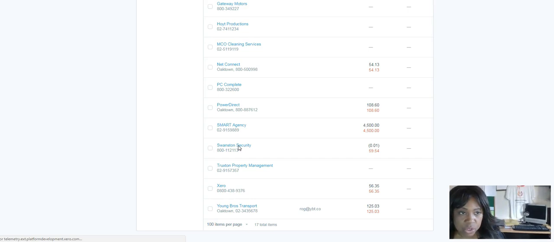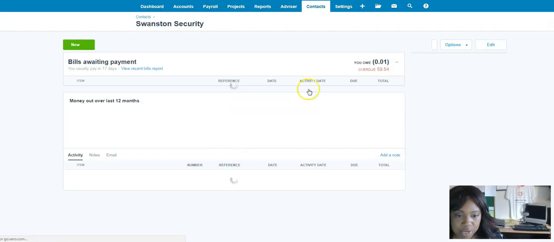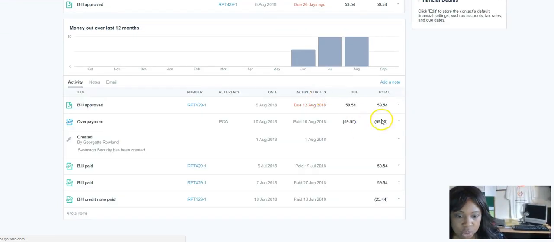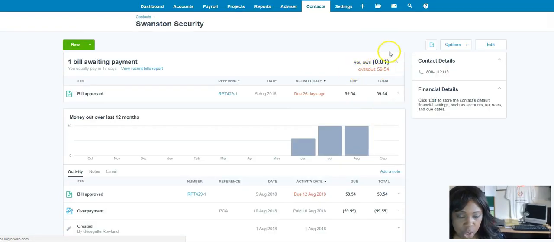So if we go into Swanston, the difference between the prepayment, if you remember with the prepayment, even though it showed that money had been received, so you had the payment on account, it had absolutely no effect on the overall amount that was due to that supplier. But the overpayment does. So even though here you'll see the overpayment up here, what amount you owe has now changed, even though it hasn't been allocated to an invoice.